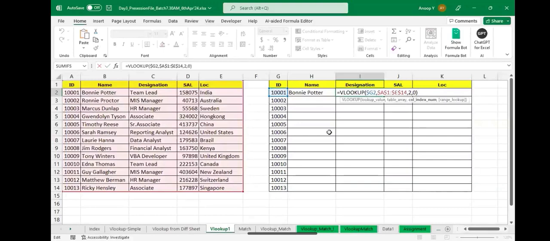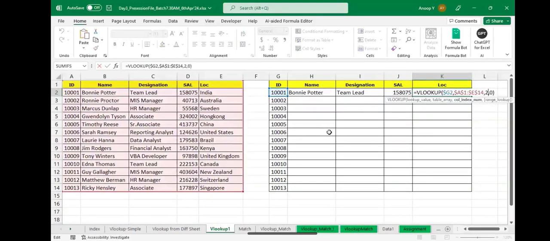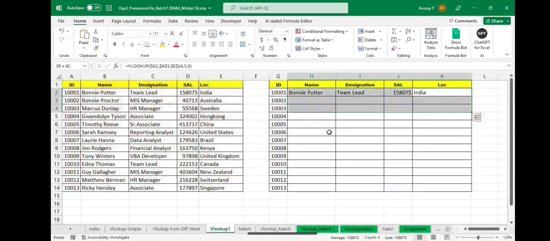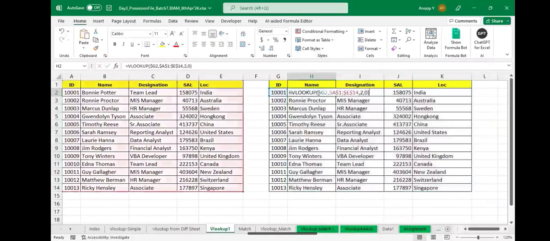So on the basis of the ID, if you have to retrieve the designation, then the column index number will be 3. For the salary, it will be 4. For the location, it will be 5. Okay. Now just drag this till the last and Control D to fill down. So now you can see it has given you all those 4 columns of data for each and every row.